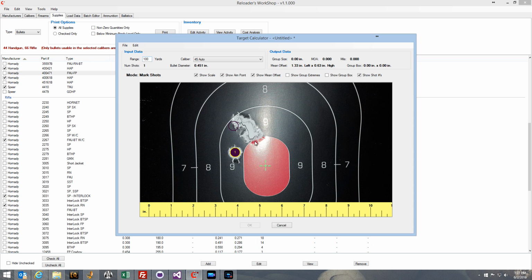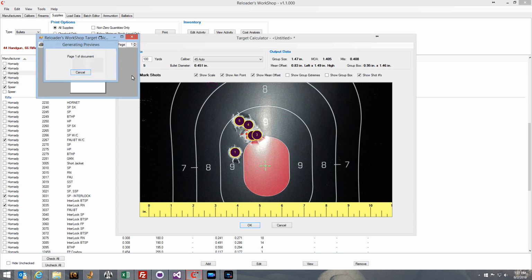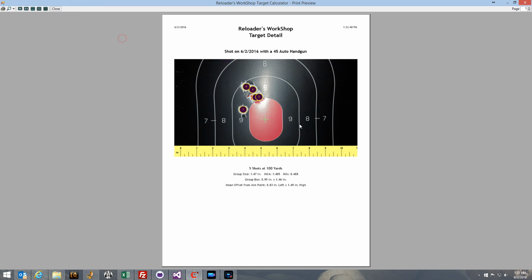Now, let's say I've marked all my shots. Go ahead and mark the others here real quick. Once I've marked all my shots and I've got my target looking the way I want it, I can print this target by selecting Print off the File menu or by using the shortcut Control-P. And what that'll do is give me a printout of this target.